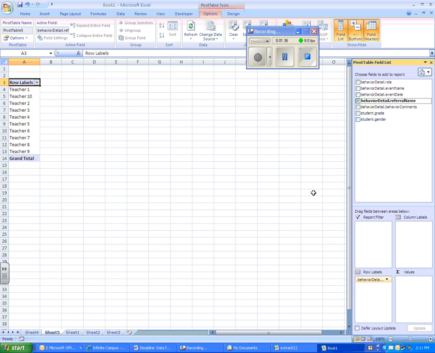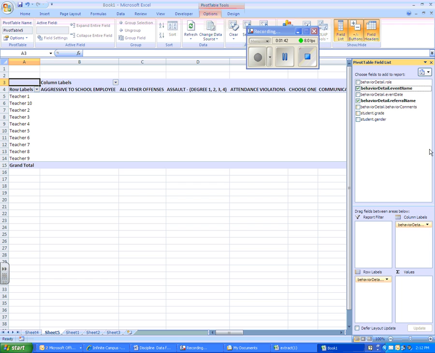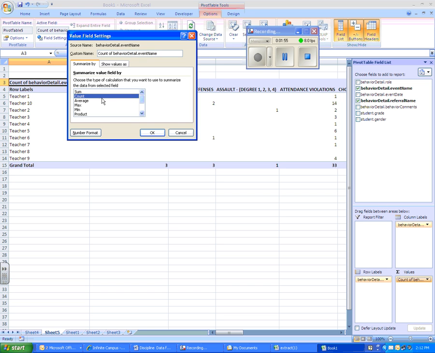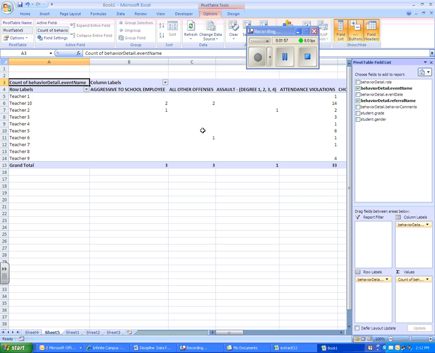Then I'm going to choose event name and pull it over to column labels. I'm also going to pull event name down to the values, and then I'm going to choose the little drop-down menu beside that, click value field settings, and change that to count. Say OK. There I have all of the discipline referrals in different categories for these teachers.